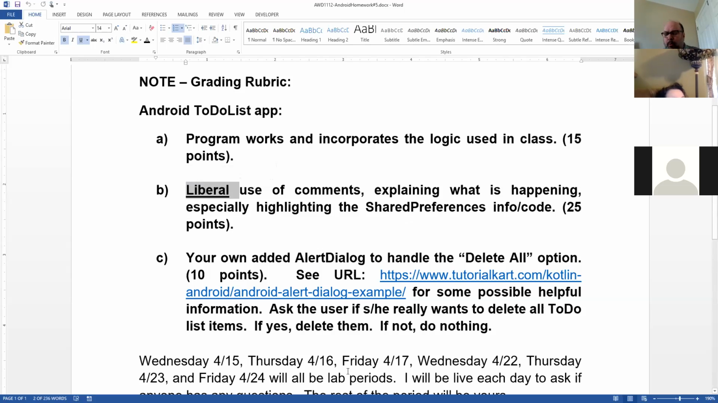Finally, the way the app works right now, if you click that ellipsis, as I showed you, it comes up and it says delete all. And if you literally do that and you click delete all, it removes everything. Well, I want you to go and on your own, I gave you a really good URL for it. I want you to add what's called an alert dialog. And an alert dialog is Java's answer to the C# message box.